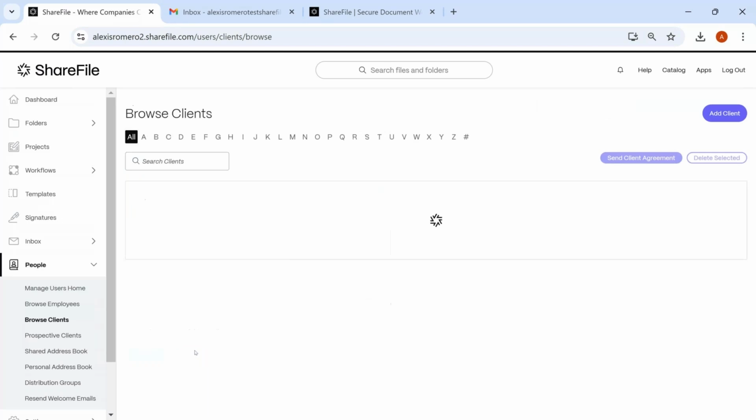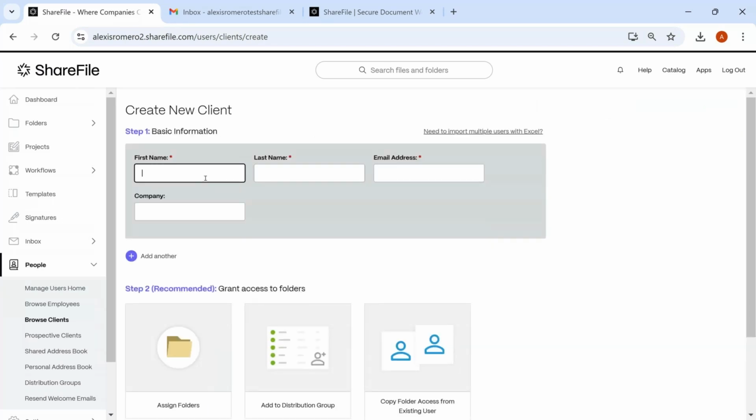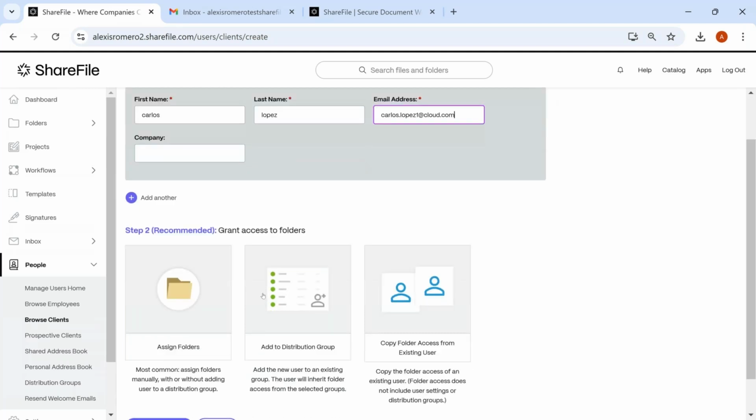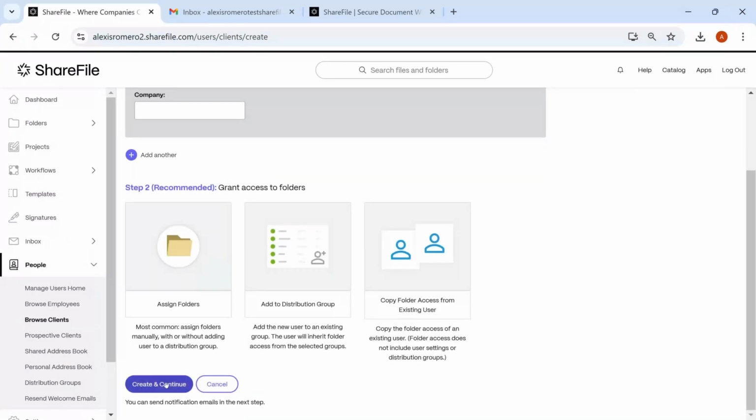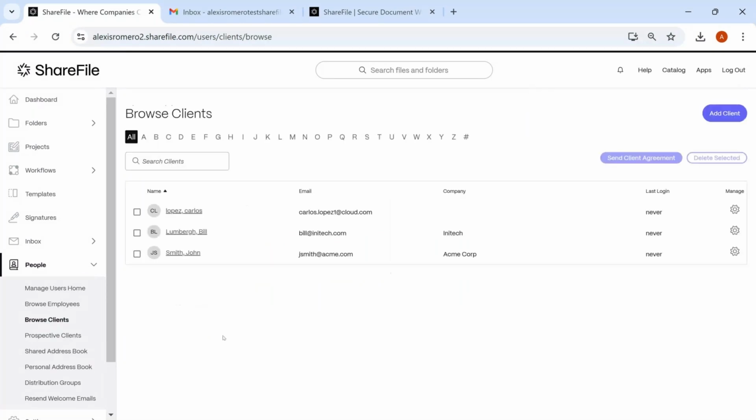I will skip the notification here. Also, you can add a client from here. Just add in their information here. And again, you will have all the options available for you to take a look. I will create and continue. I will not assign folders, and that's how you add a single client not using the Excel sheet. Those are the options that we currently have to add clients.